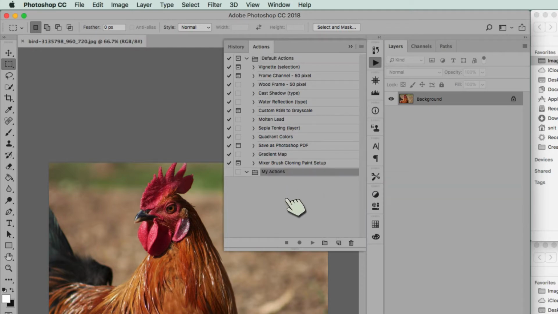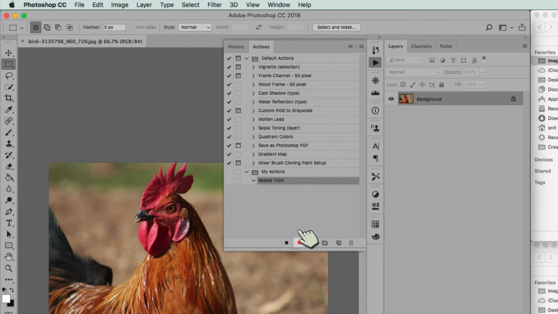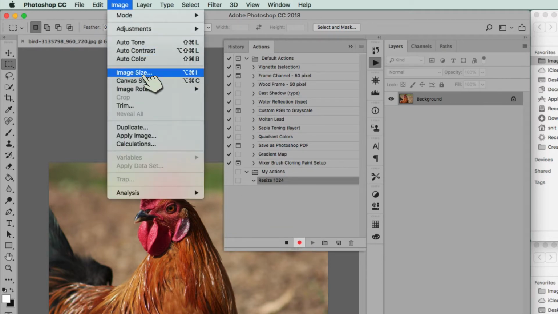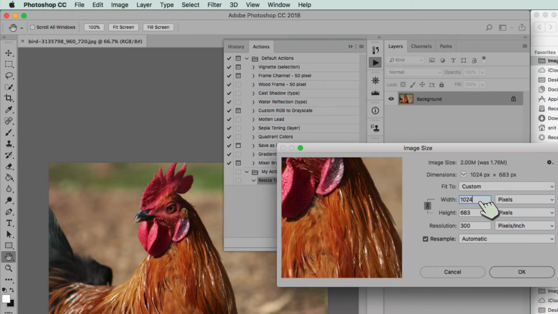And then I'll create, of course, an action. New action right there. And I will call this Resize 1024. And I'll hit record. So now it's recording. That little red dot tells me it's recording. And what I have to do first is say Image Size, and of course 1024. So I've made that 1024.